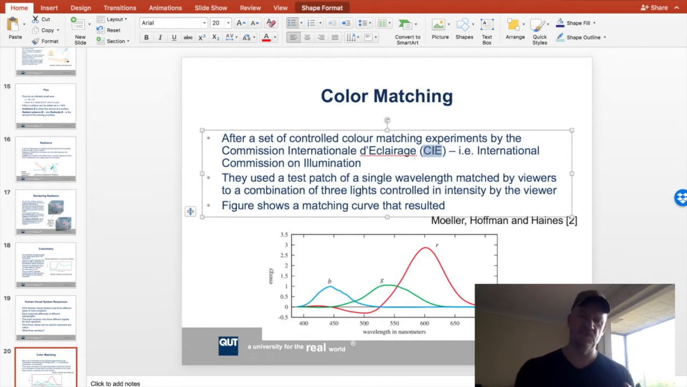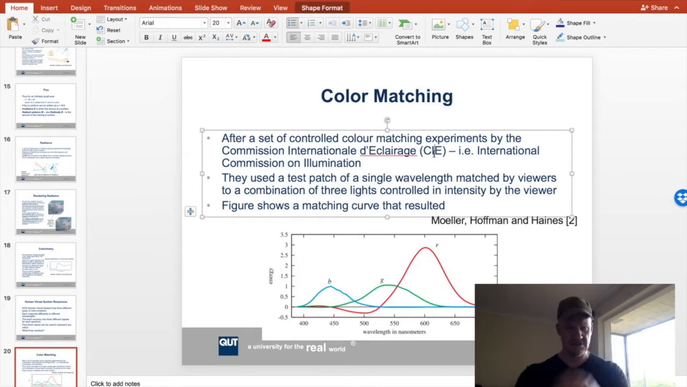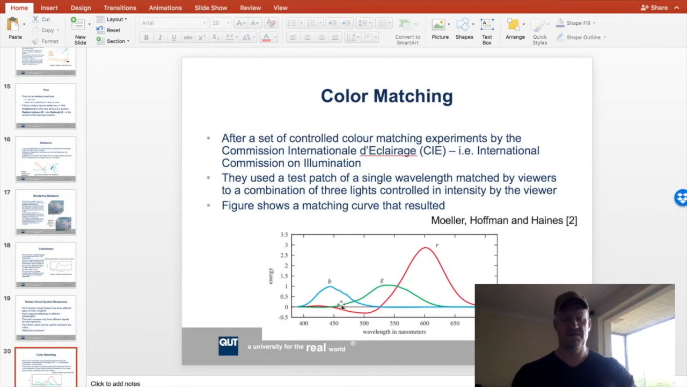They came to the conclusion that there are certain color curves that enable us, with a mixture of these curves, to match any color in existence. So they'd sit people in a room with a set illumination, and put a test patch of a single wavelength, and then they get another patch, and they get people to twist some knobs to control three different lights until the colors matched. Because everybody's slightly different, they had to figure out how they would match. And so those matching curves that came from that experiment are shown below.